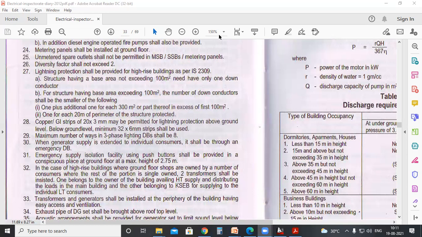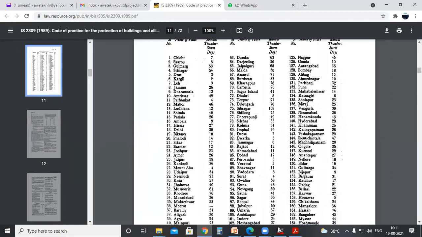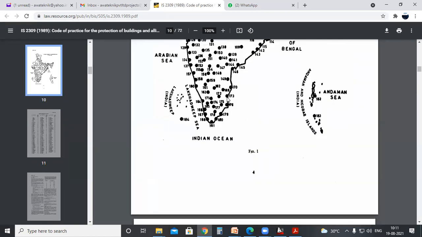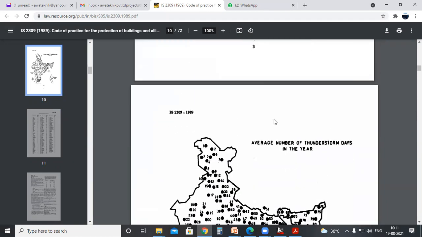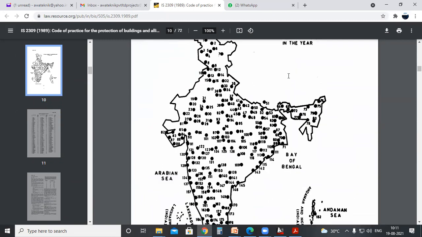Okay, so coming to the calculation part, whether the lightning protection is required or not. I'm taking the Indian standard IS 2309. So you can see a map indicating the average number of thunderstorm days in the year. You will not get all the city details; they have mentioned only major cities. If you're taking a city nearby to the mentioned area, you can take the nearby value.